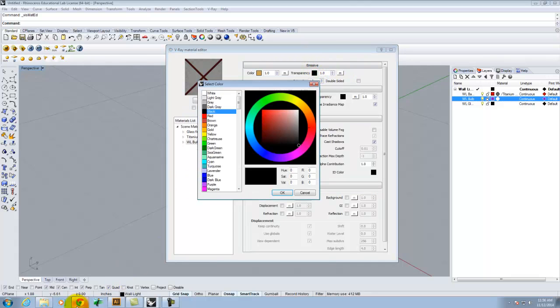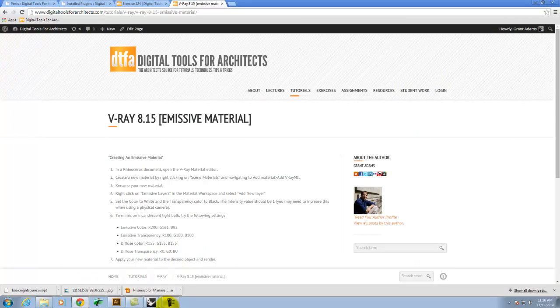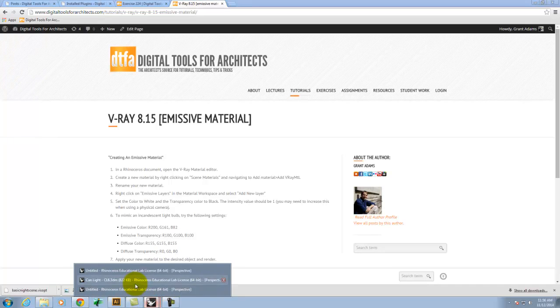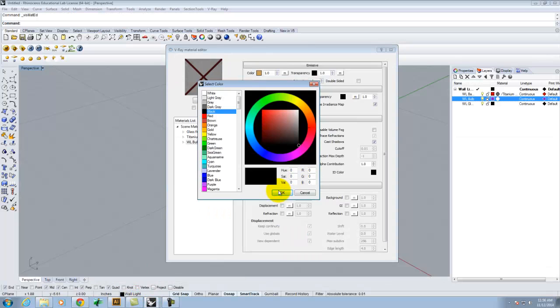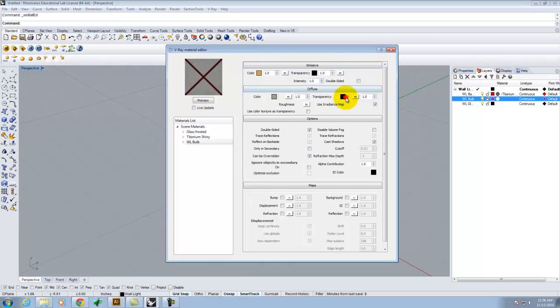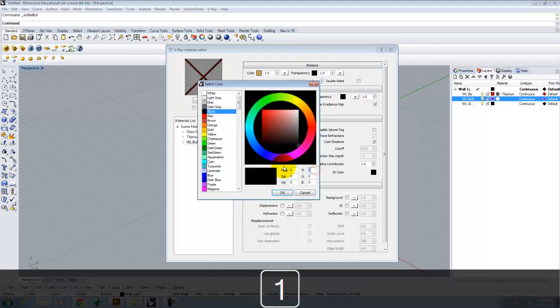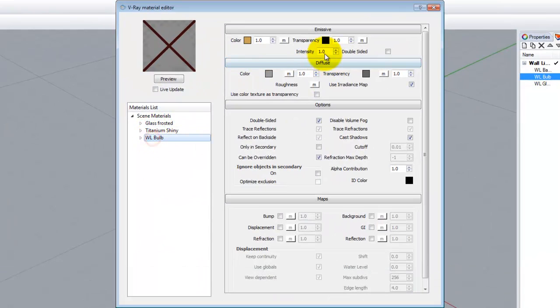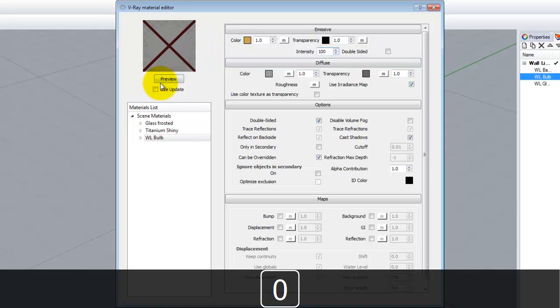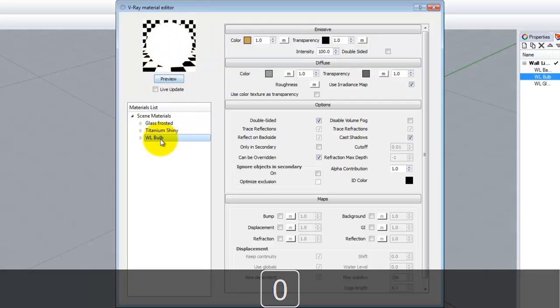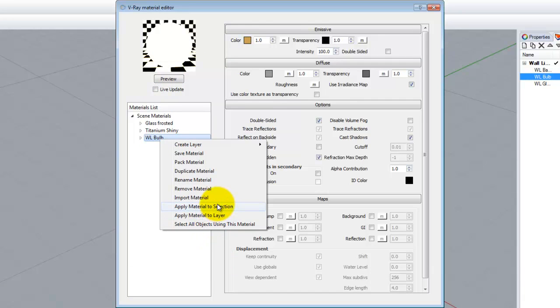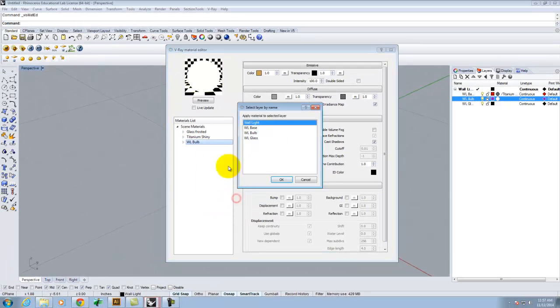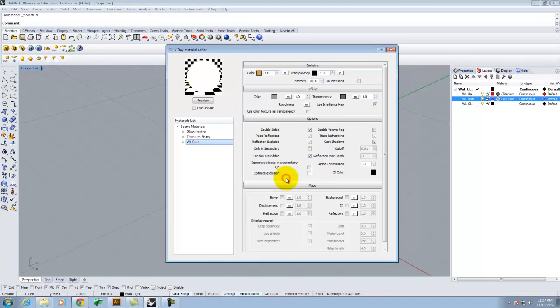I have to double check again, is 000. This was actually supposed to be 100s. So say okay. Okay, so I've got that set up. My intensity, we're going to have to drop up to 100. If I preview it, okay, it looks pretty good. Let me apply this material to layer, and it's going to be the bulb layer. And I'll go ahead and say okay.